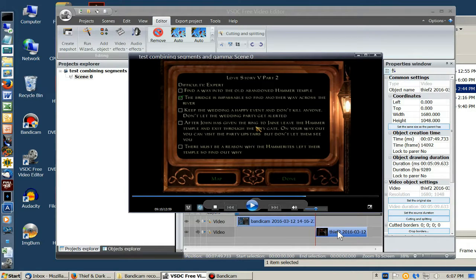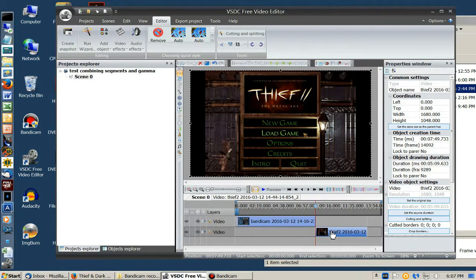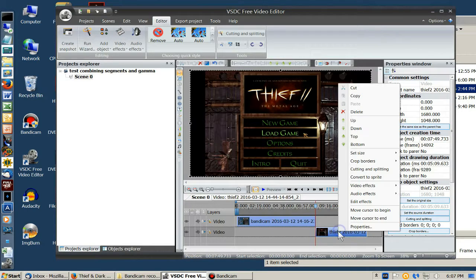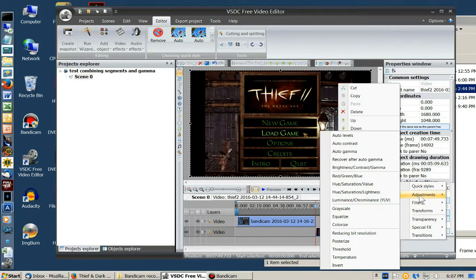So, to put the color correction in the thief, I select the thief segment. I've got to stop the preview first. All right, stop. I select the thief segment. I right-click on it. I select video effects. I'm actually just hovering the mouse, not clicking on it. And go to adjustments, and then I find brightness, contrast, and gamma. I want to change the gamma, so that's the one I want. I click on it.